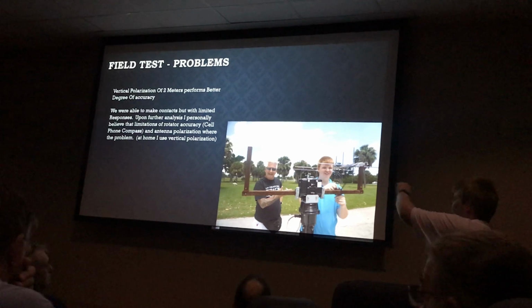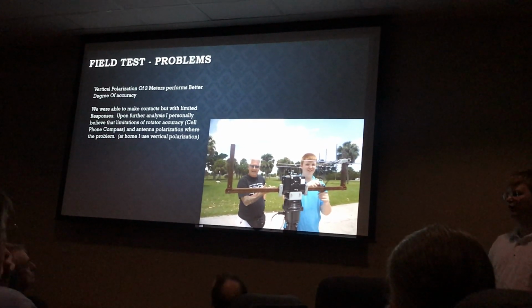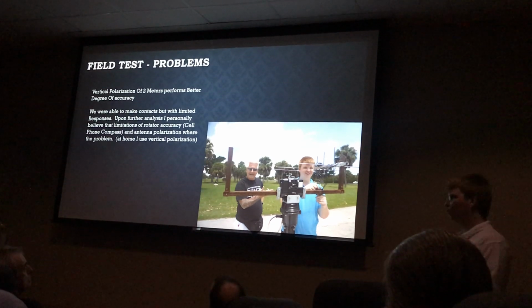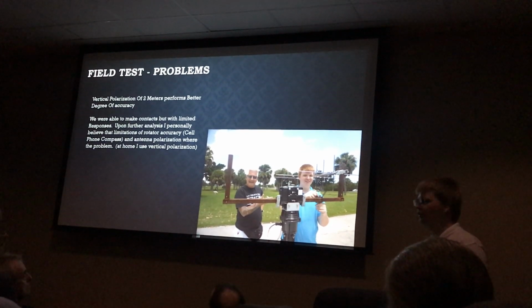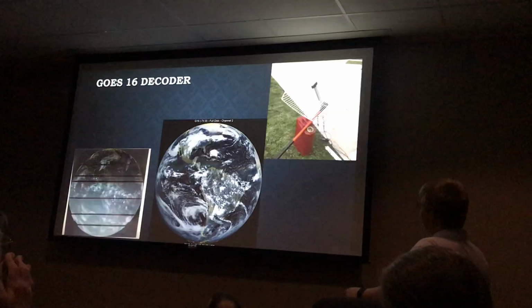Depending on the gain on your antenna, the calibration is going to be more strict. So if you have a higher gain, you're going to have a narrower beam width and need a tighter calibration.